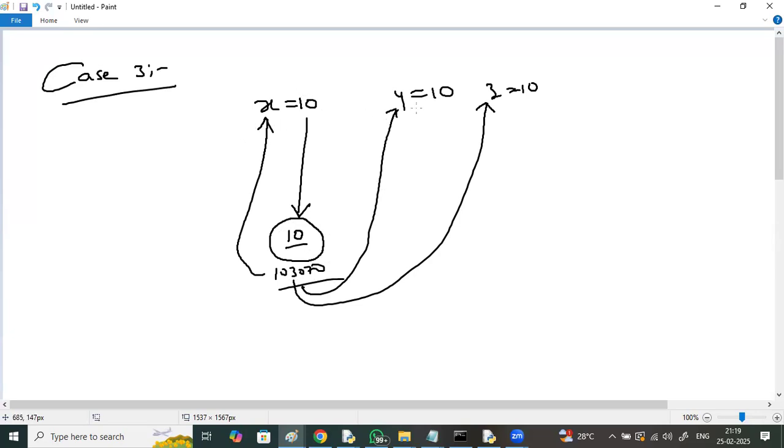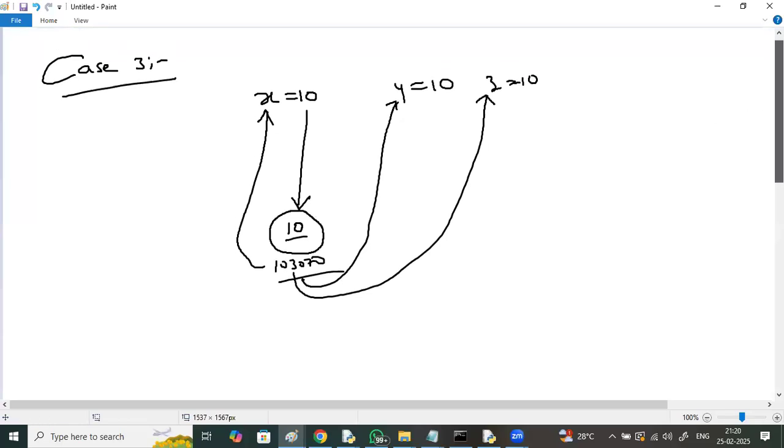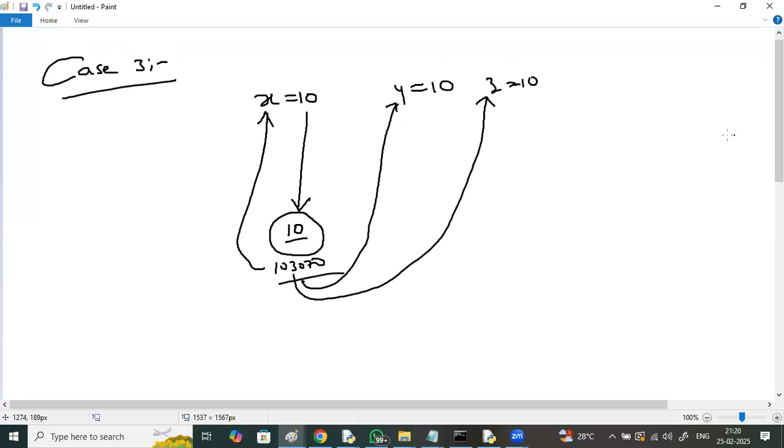If X value is 10, Y is 20, Z is 30, then how many objects will be created? Yes, three objects, right? Because they are 10, 20, 30. But here 10, 10, 10, only one object, one address. I can say X, Y, Z are sharing the same content and the address.